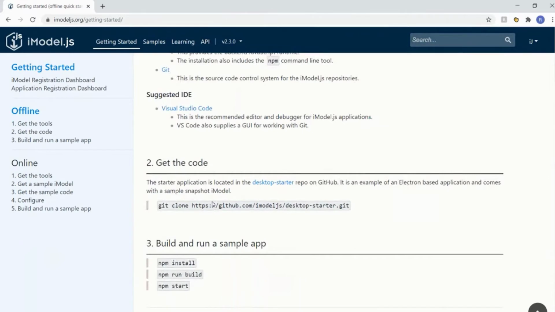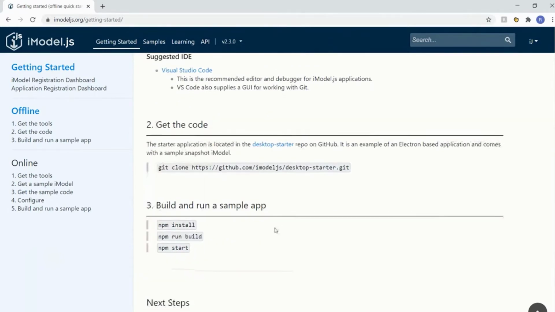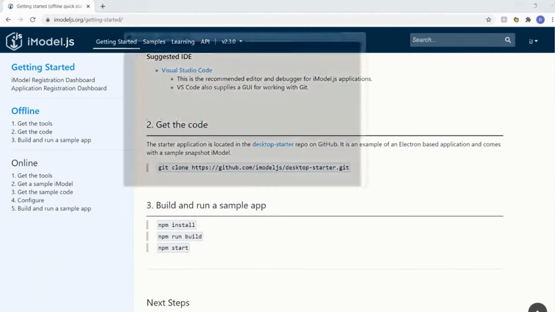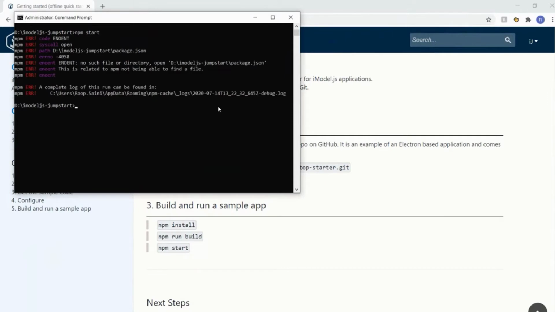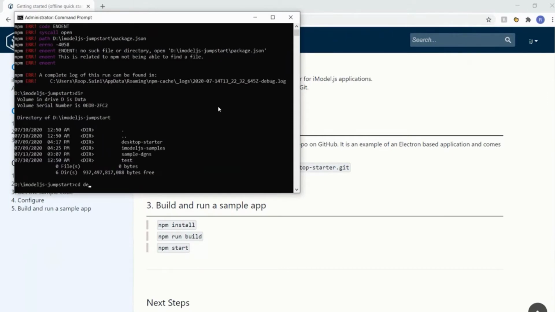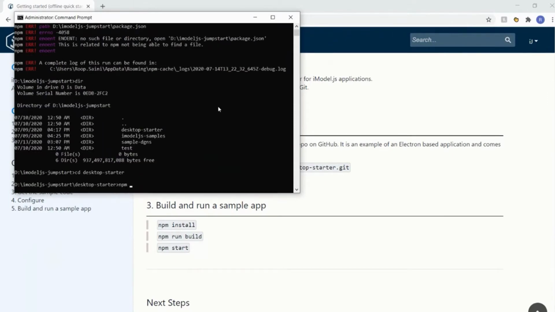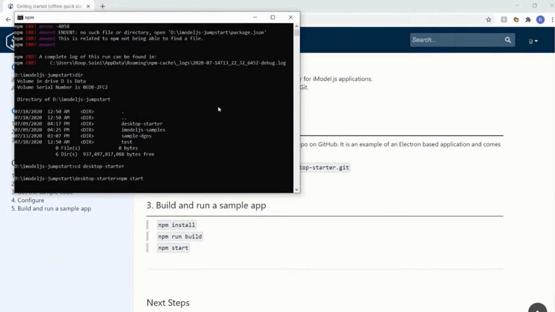We call this one the desktop starter. And over here, you can see the command for cloning the repo. Once you clone your code, you will need to go through these install and build steps, and then you can go ahead and start your app. So to save us some time, I already did a clone, and I have the repo here. And let's go ahead and do an npm start. I need to switch to the directory. Perfect. We got the error out of the way in the beginning. npm start.